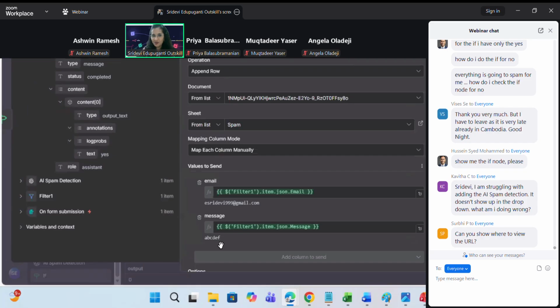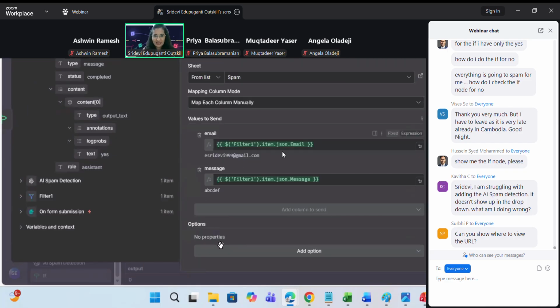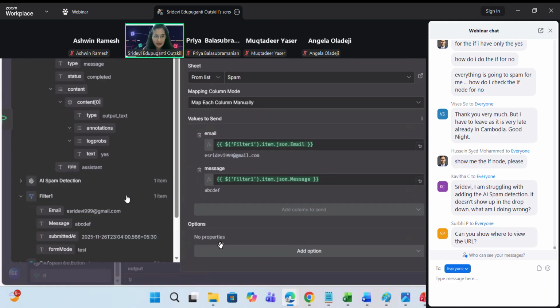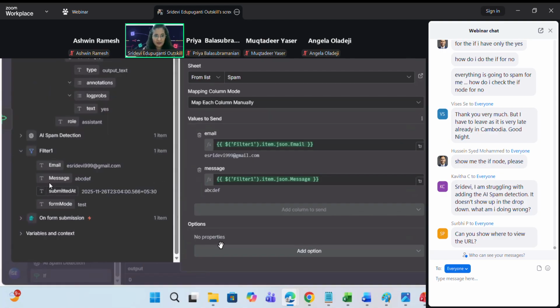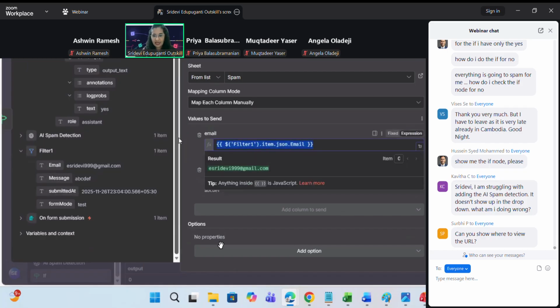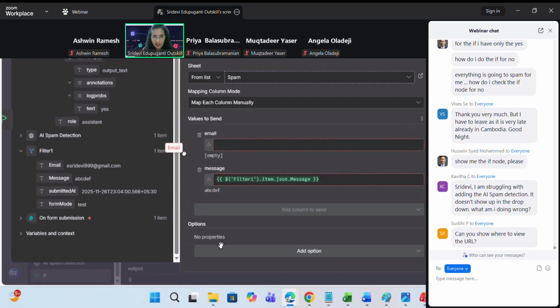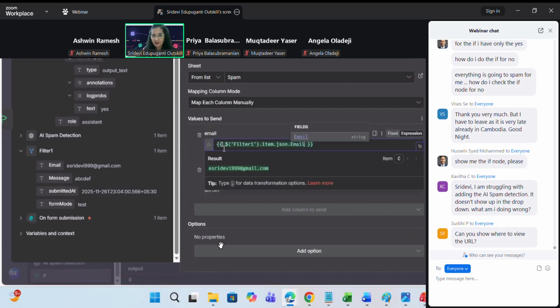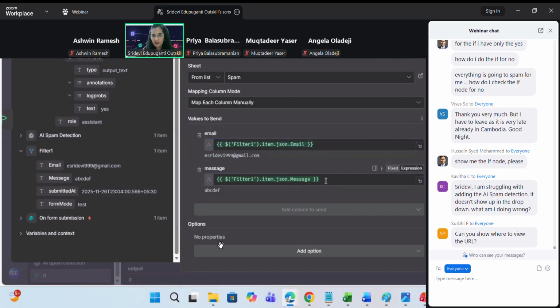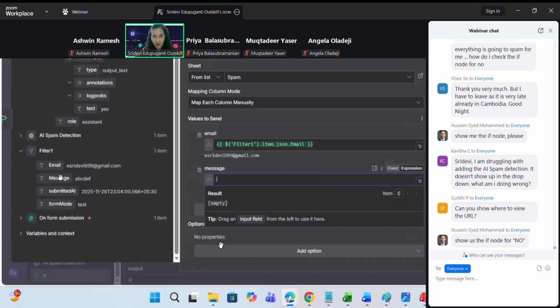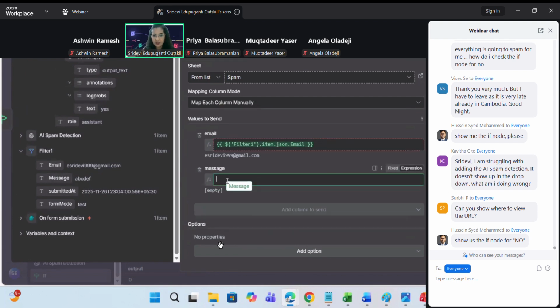And in the append row, you will see these in green color, right? So how did I get this from the filter, right? In the filter, it has email to email, and message to message. How did I drag this? Just hold your finger and just drag and leave it here. Similarly, message, right? Hold here and leave it here, right? Okay. And then you execute the step.